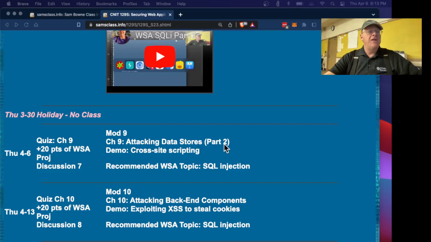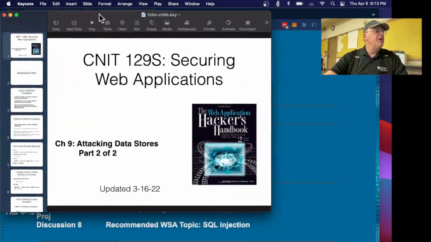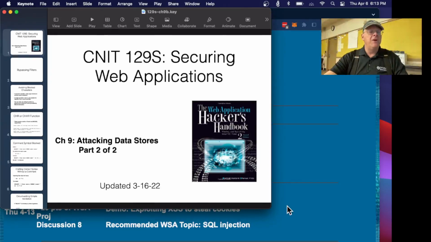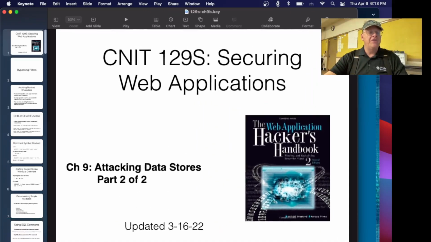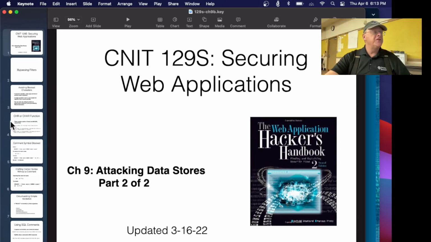We're doing the second part of attack data stores, which is going to be largely a review of the stuff we already did in the SQL injection hands-on projects, and then we'll just talk about cross-site scripting for demos. All right, so I've got the lecture down here, such as it is. There's a few things in here that have not been covered in the Web Security Academy, but about half of this we've already done in the hands-on projects.